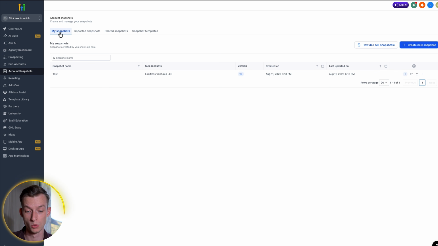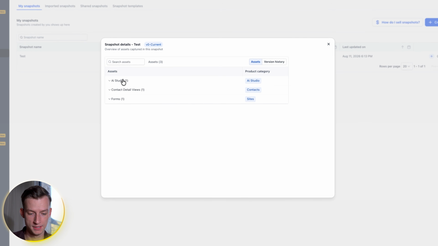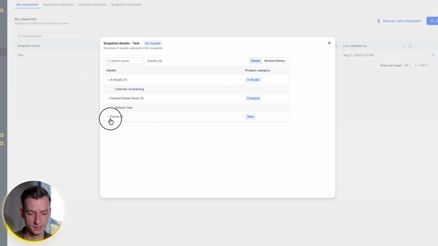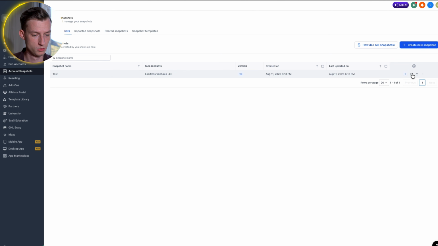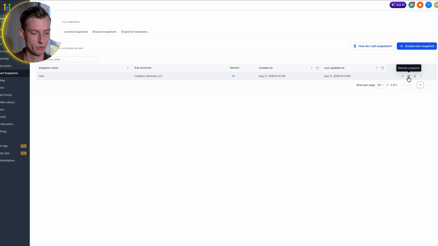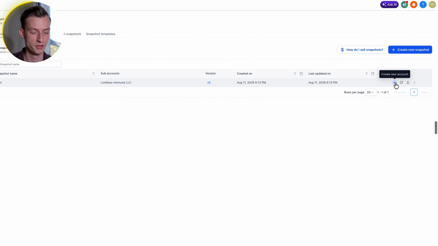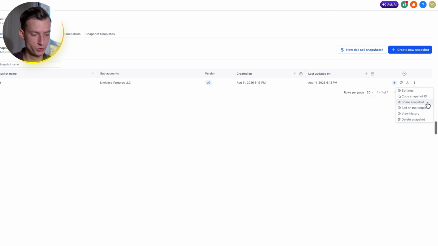But now, as you can see, this shows up in the My Snapshots section, and I can see if I click on it which assets and which custom settings I actually have in here. And if I wanted to, I could refresh it right here. So if I made some extra changes, I can refresh the snapshot. I can create a new account with this specific snapshot. I can again here load updates to the sub account, and I can also share it. So you have a few options here.